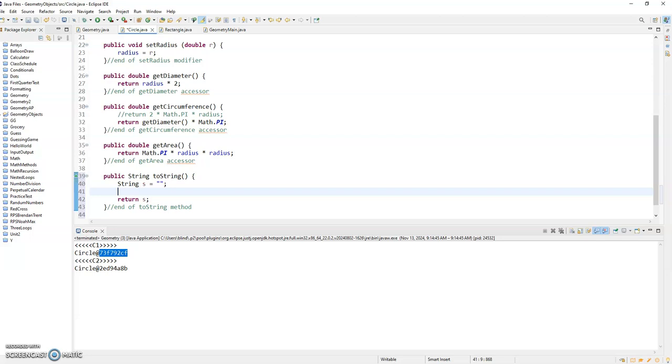And what's some of the information that I want? Well, I want to know what the radius is. So I'm going to go ahead and say s plus equals. I'm going to go ahead and say radius, like this, and I'm going to put equals, and then after that we're going to put in a plus radius variable, our field that we have. And that's going to go ahead and it's going to build our toString for us here with radius equals whatever the radius is right now. And I'm going to go ahead and end it like that.